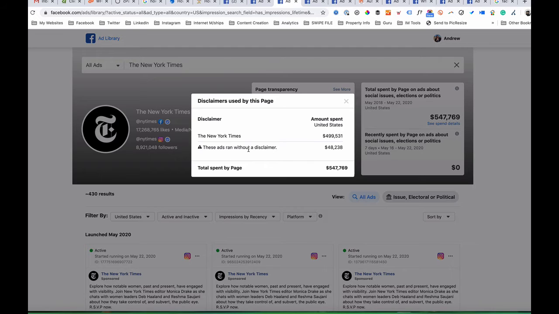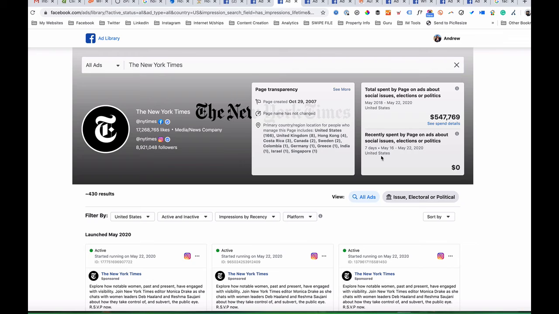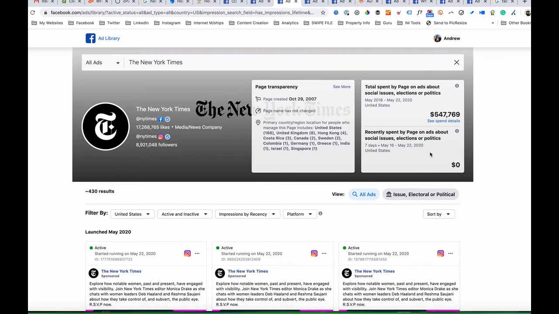Now, this information is collected for 7 years. Facebook has this information collected for 7 years. It may be that these $48,000 were spent before this transparency came in. So it's not that they've done anything wrong. It's just a fact that they haven't had a disclaimer on those ads in a period of time. For the latest ads, the last 7 days, you'll see a figure right about here, and it tells you how much money they've been spending on those ads.